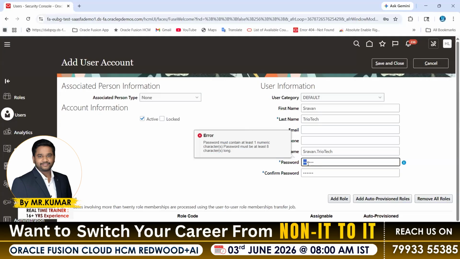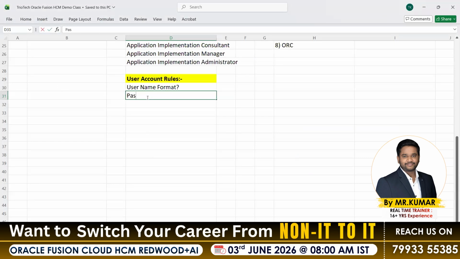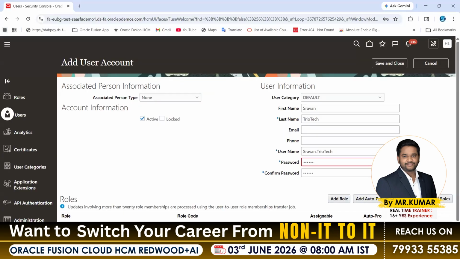Now how many characters are given? 1, 2, 3, 4, 5, 6. But the password should be at least 8 characters long. Who decided that an 8 character password should come, or that one numeric value definitely should be there in the password? That we have to discuss. Username format, the system comes up with first name dot last name. Then password complexity, we call this something like 8 characters, one number to be there in that. Here we have, see, keep the cursor, password policy: simple, at least 8 characters, one number. That is 2 things.